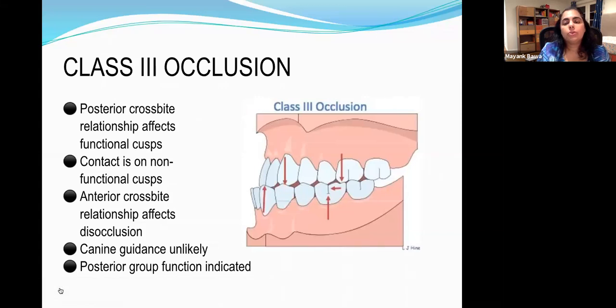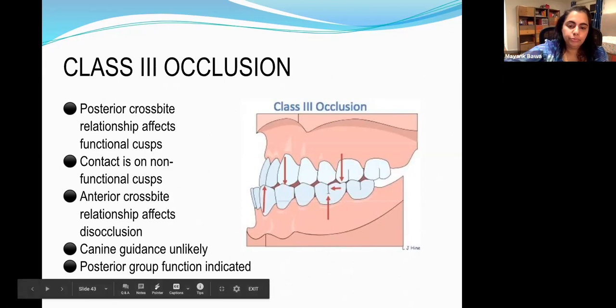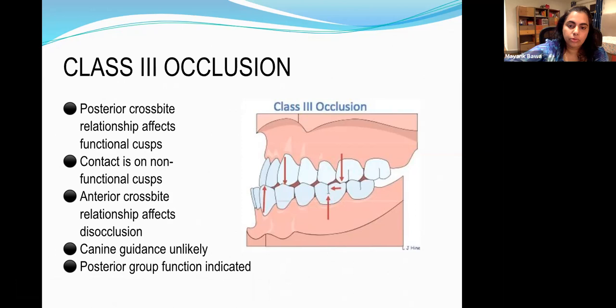So class 3 occlusion. What happens in class 3 occlusion? There's another video I'll post that will show the 3 occlusion positions really well.